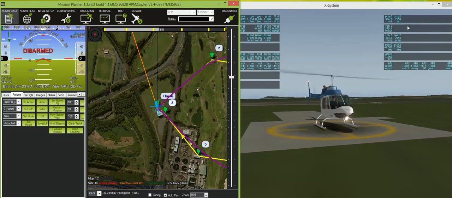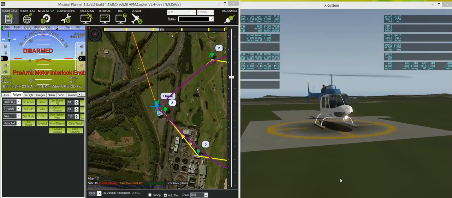It does take a very long time for the Jetranger to spool its engine down all the way, so I won't bother keeping the video going. But I hope you've enjoyed flying with ArduPilot Airlines, our first helicopter flight.